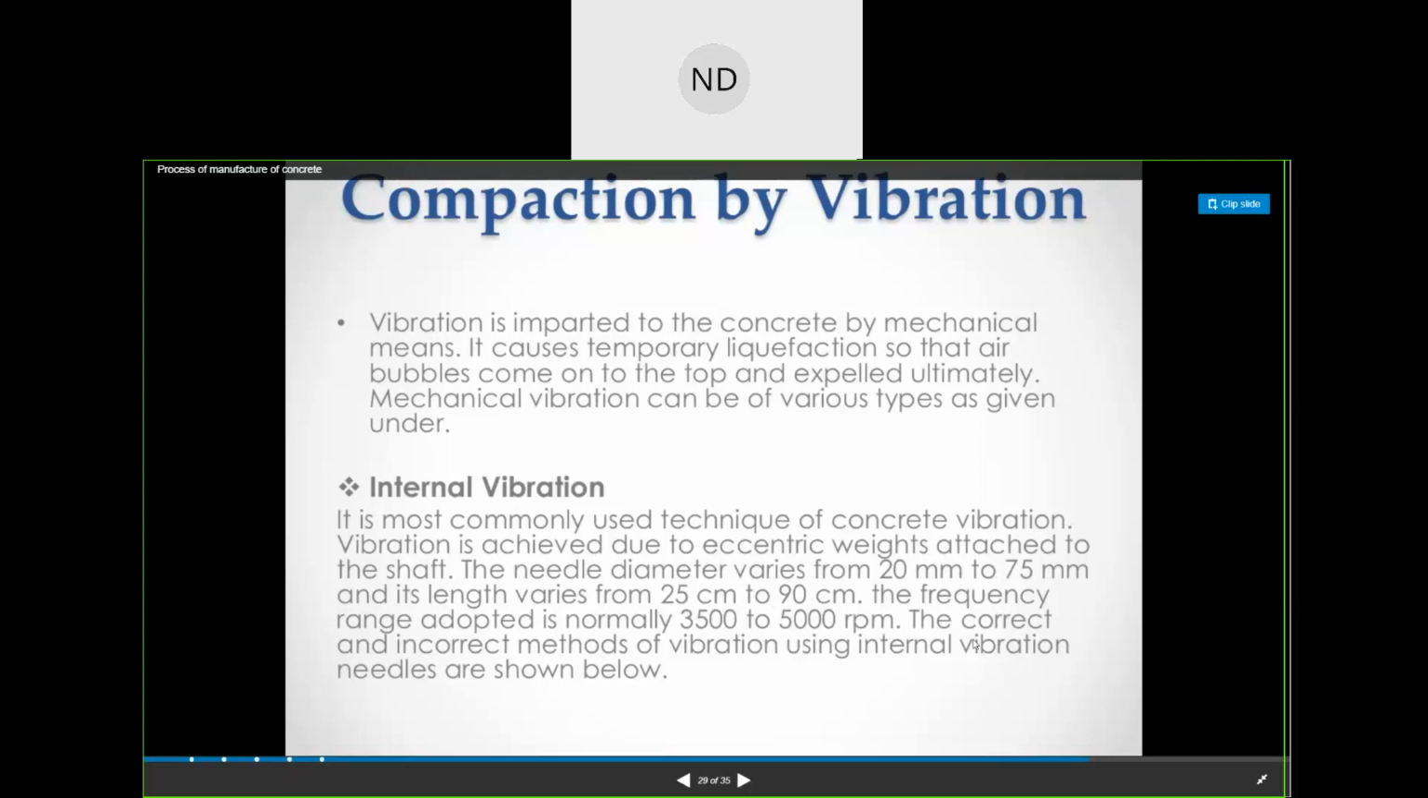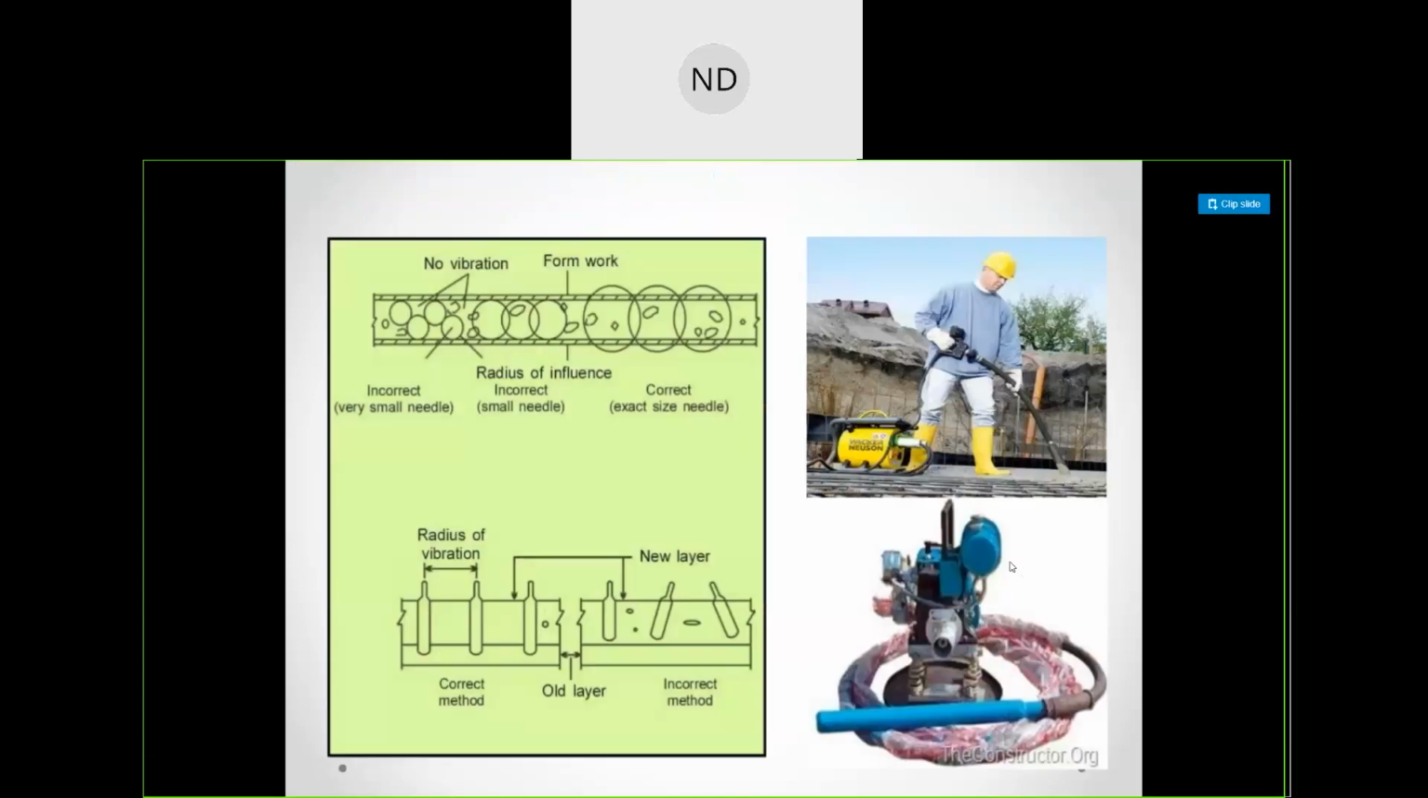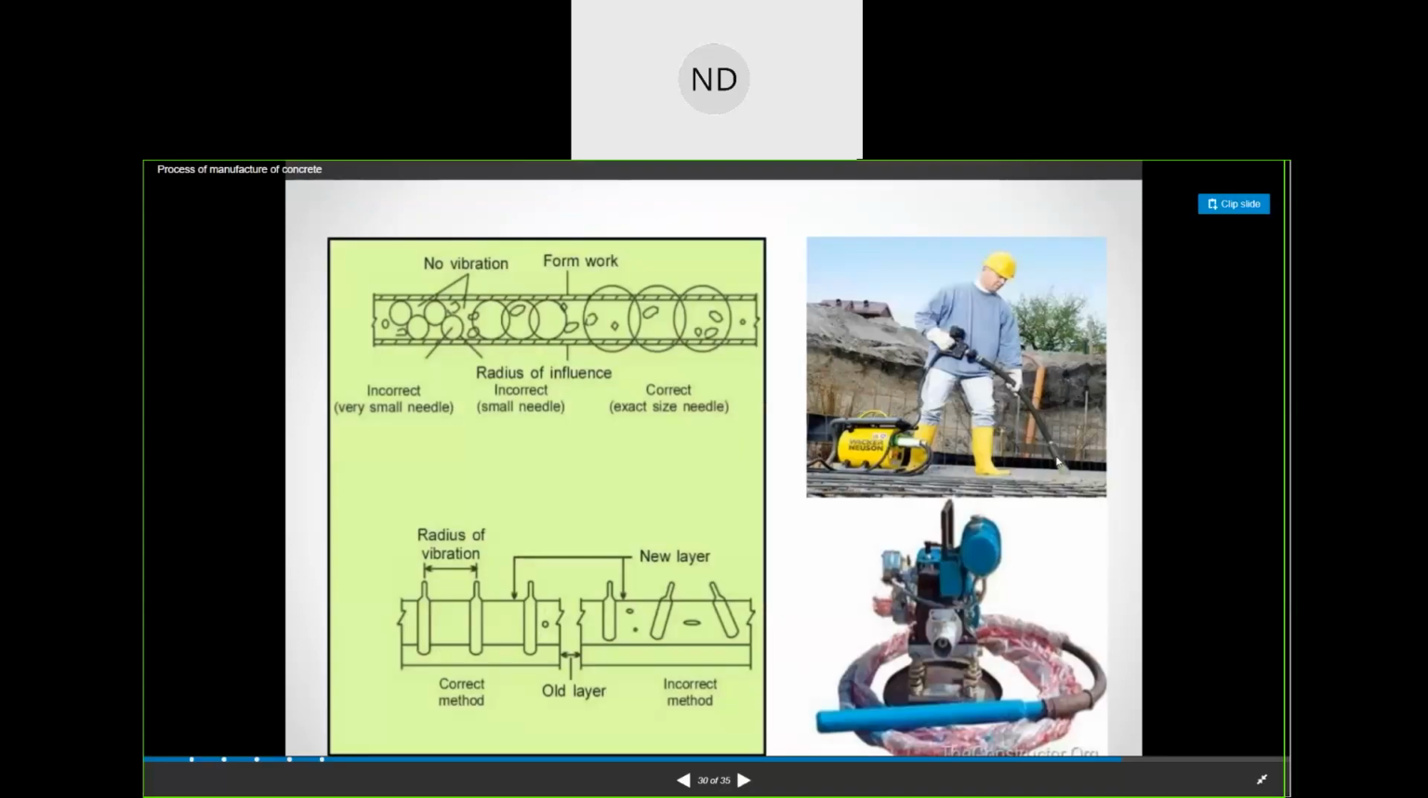Then the correct and incorrect methods of vibration using internal vibration needles are shown. I'll show you now the diameters of the needle, with the help of which you're going to compact the concrete. You see the needle here, this is your vibrator, this is your motor. When you pour the concrete here, you want your concrete to get inside.